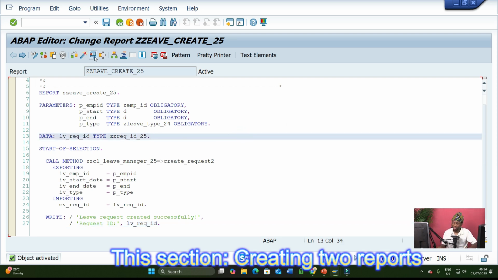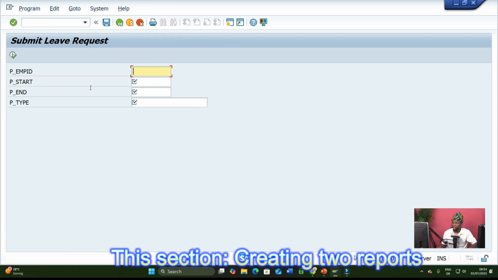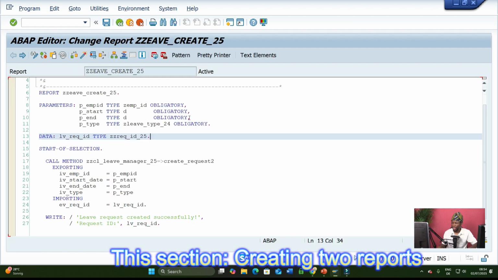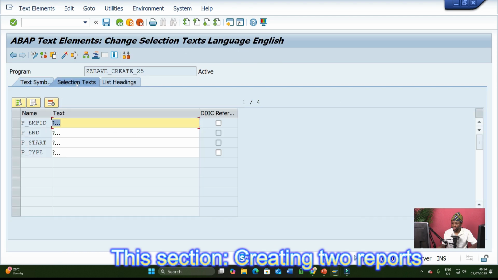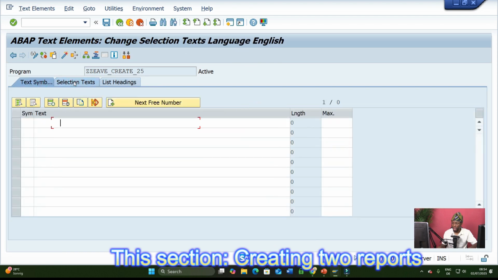We can use F8 or this button here, and then you see we have the input screen for submit leave request: employee ID, start date, end date, type of leave. This is not looking good. I wanted to do this at the end to clean up, but let's do this now. What we can do is change this text to user-friendly texts. To do this, we use the text elements, this one here, and then click on selection texts.